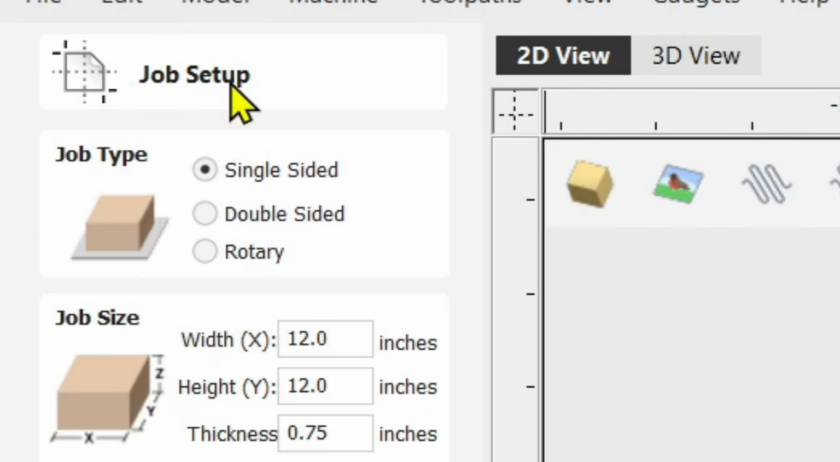For example, if I have a board that's 16 inches wide by 24 inches tall, then this is where I set that up. The first thing you want to do is set up your single-sided job. You don't want to go to these guys here, double-sided, or if you have rotary, you don't want to click rotary, especially since you're so new to it.